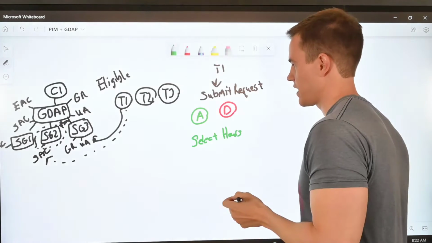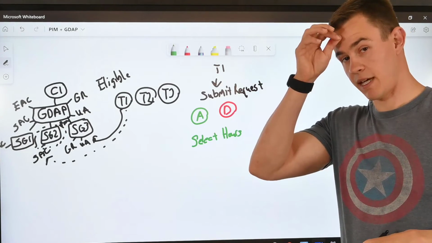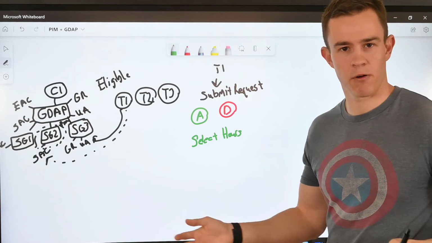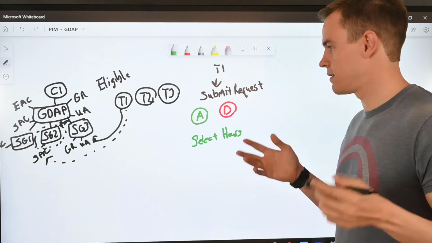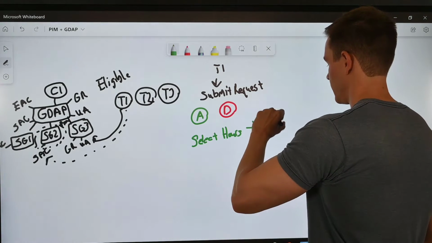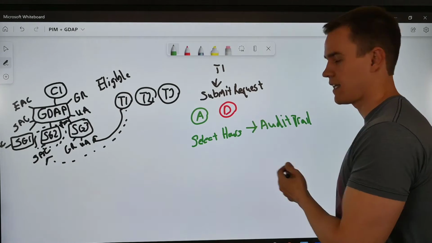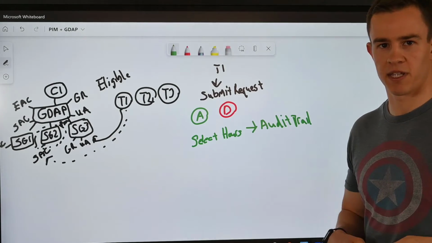the hours of which they have access into the security group. So that can be time bound. You can set what that level of access is. It could be 8 hours, could be 4 hours, whatever they need to actually complete their work. And then you also have an audit trail where they can document why they need that level of access and the time of which they requested it.